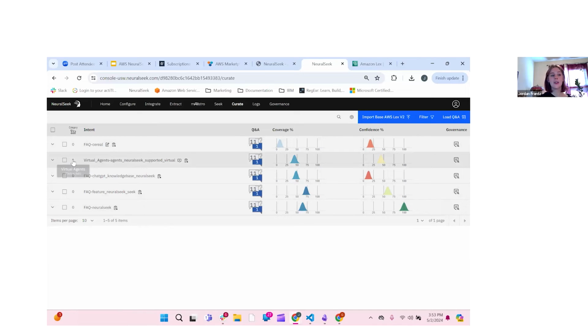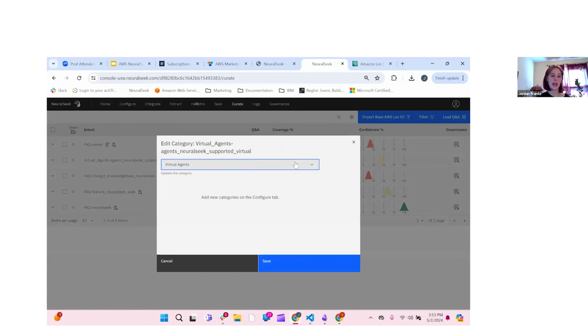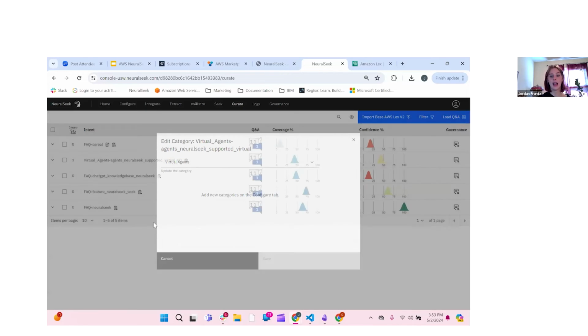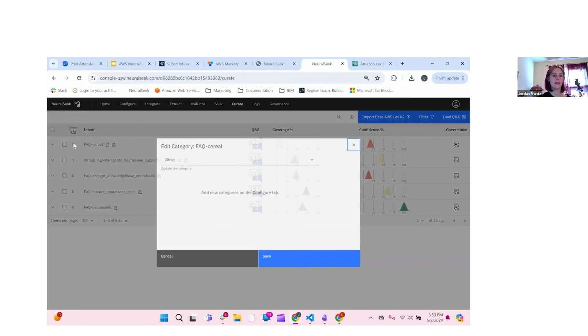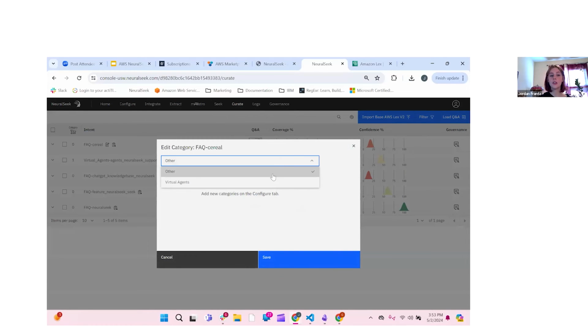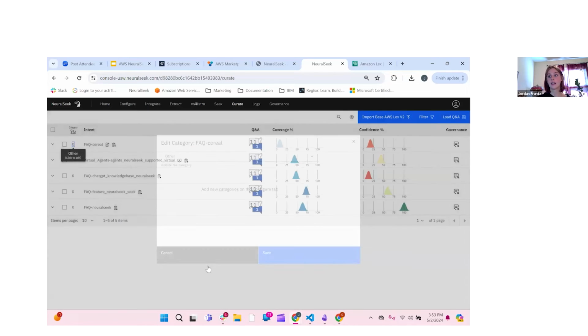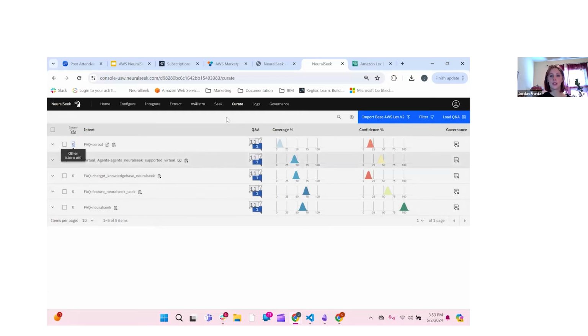So within Curate, we now have that new intent, virtual agents intent that are supported by NeuralSeek. Notice how there's a number 1 under the category section. When I highlight over it, it's showing that virtual agents category that this new intent falls under. When I click on it, we're able to edit our category. So if I had multiple here, I can edit certain intents that I would like under other categories. But since we have this new virtual agents category, I'm going to leave that as is. And same with if I wanted the FAQ serial intent under that virtual agents category because I found the information relevant, I can definitely go and edit and change that as well.